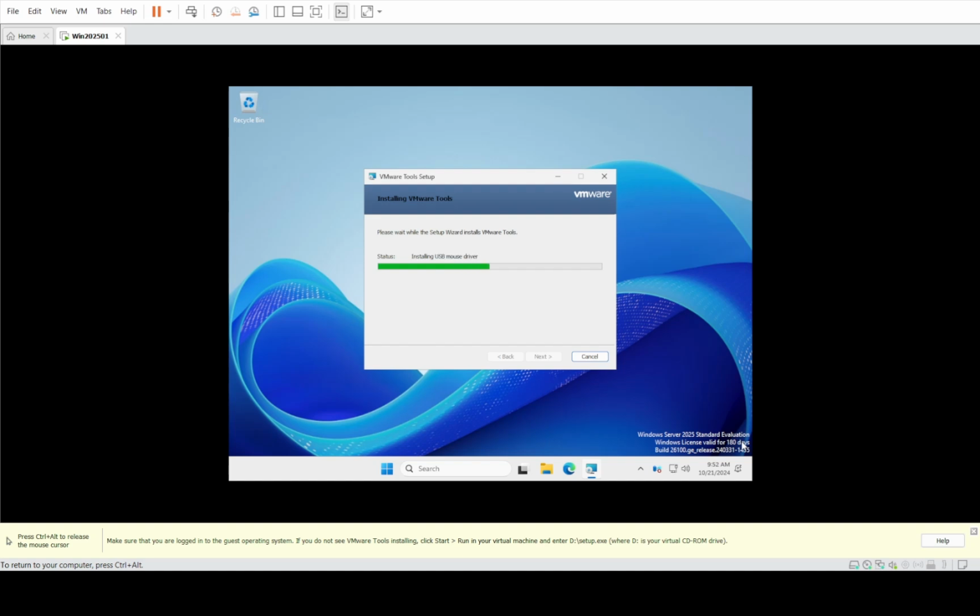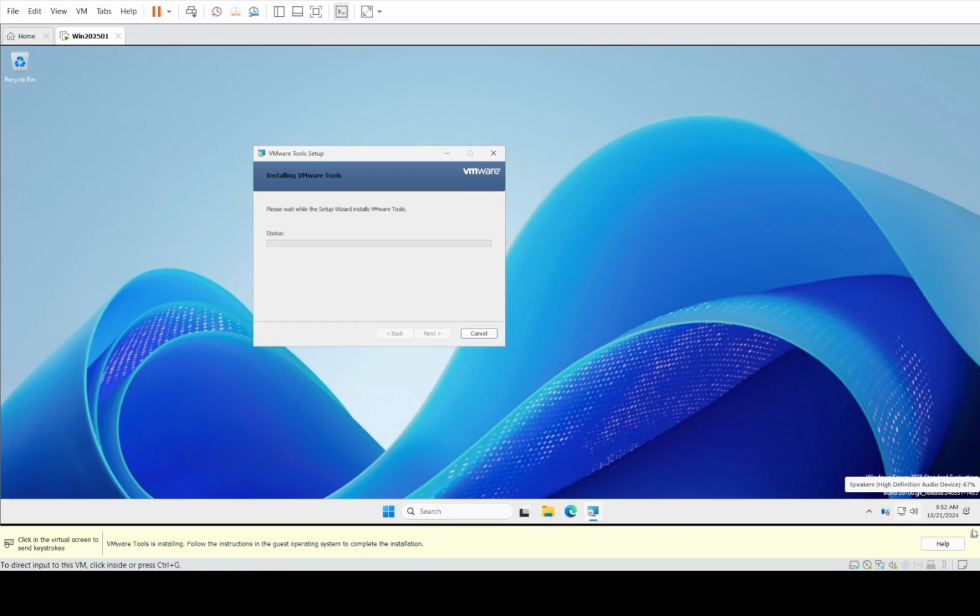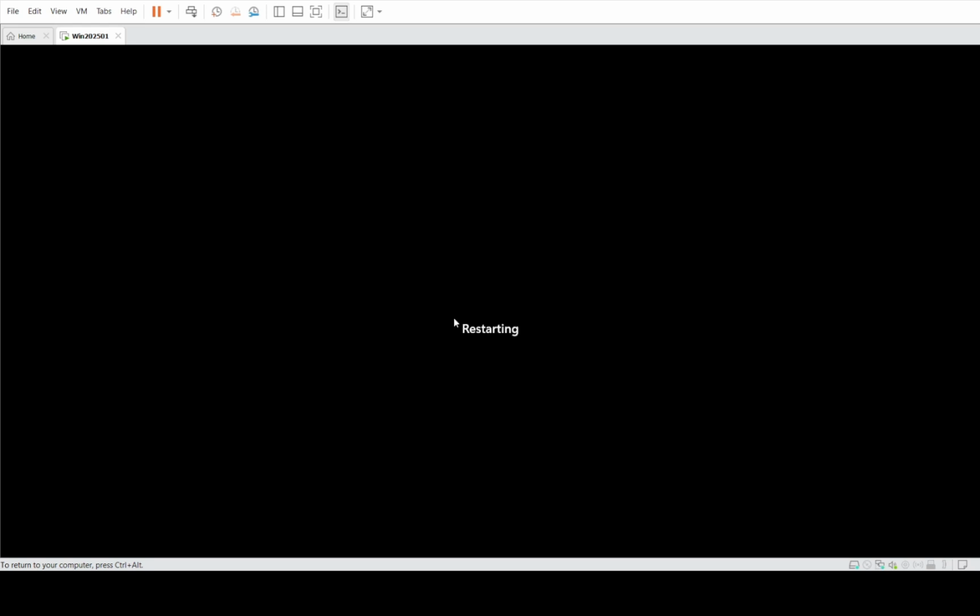The tools are about to get installed quickly, and soon it will ask for the machine to reboot. So just wait. Yeah, it's booting up the machine quickly now. Now we have a full view of the machine once the tools are installed. Yeah, finish and restart. Now we are back again.